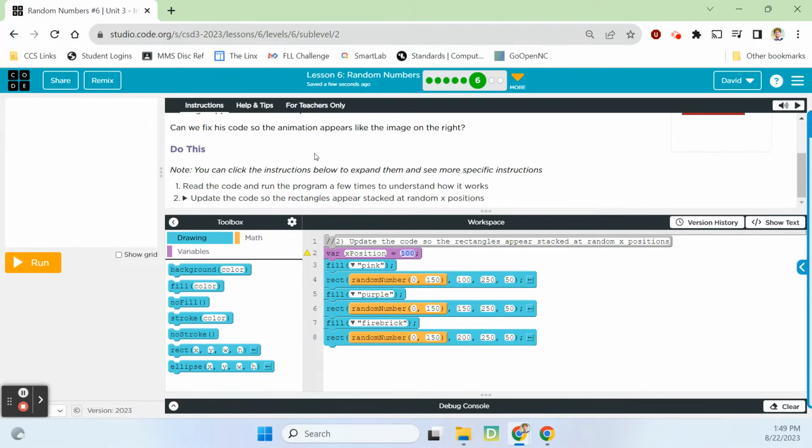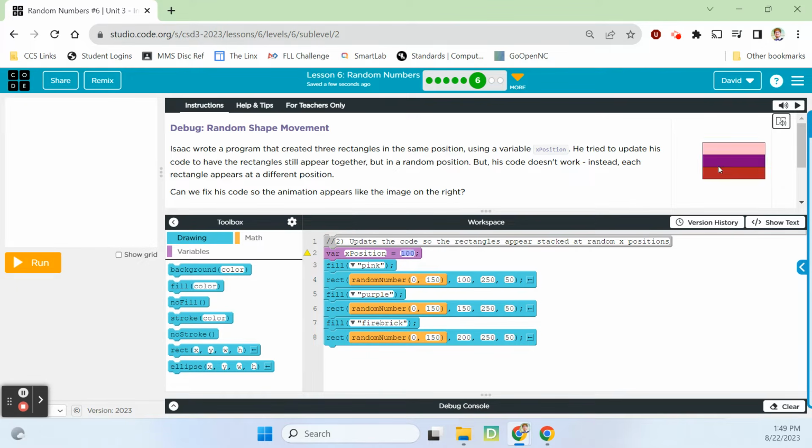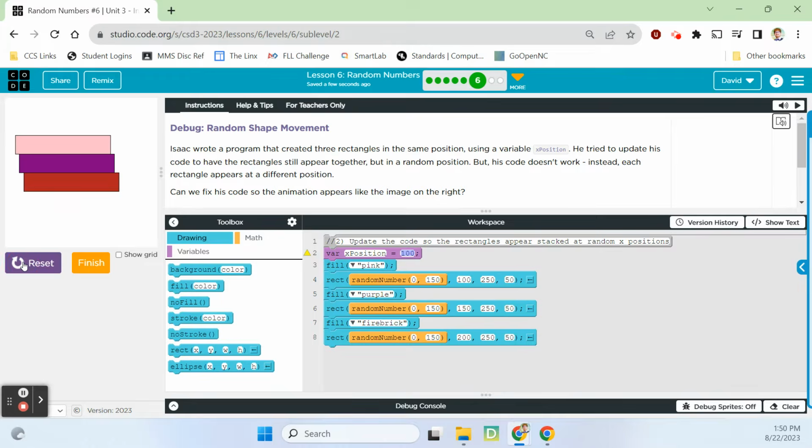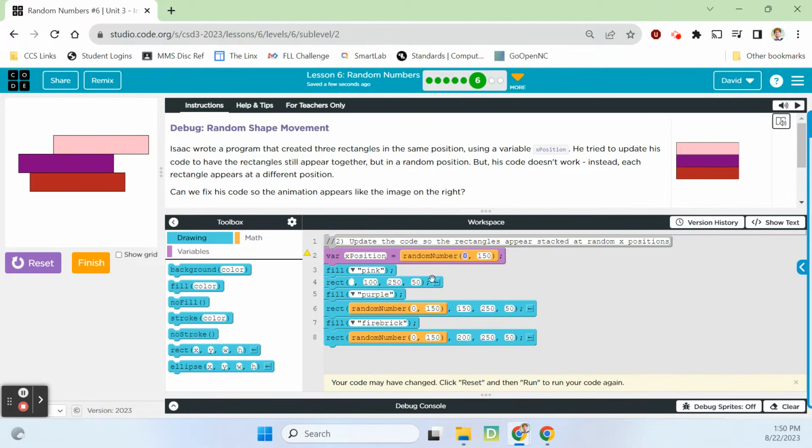We can fix this code so that the animation appears like the image on the right. So the whole thing's going to move around, but I want it to always look like this ice cream bar flag thing. Right now, it's not working as intended. So if x position is 100, let's see. If we give x position a random number here and then use that variable label down here, that should work, right?